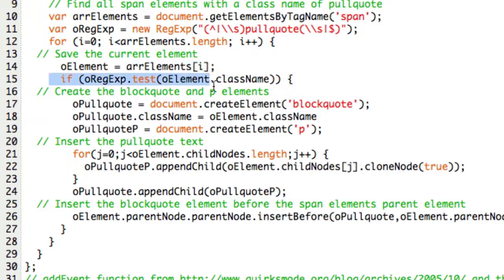And if it matches and has the word pull quote in it, now there might be several span tags on the page that aren't pull quotes. There's some other span. But if they match our regular expression or they have the word pull quote in it, then we're going to create a new element, and we're going to call it block quote. We're going to give it a class name, and then we're going to make it into a p tag.